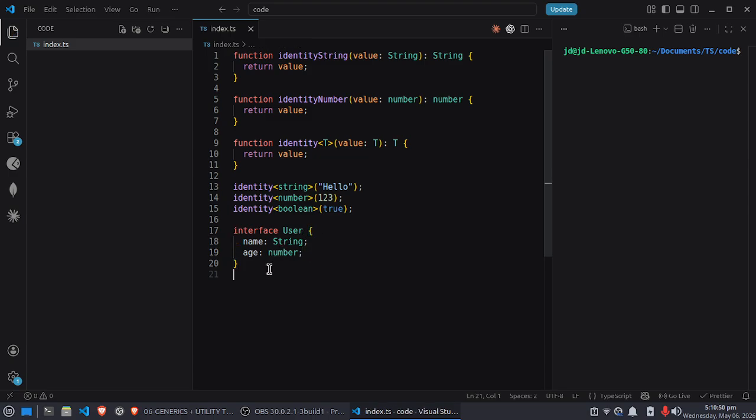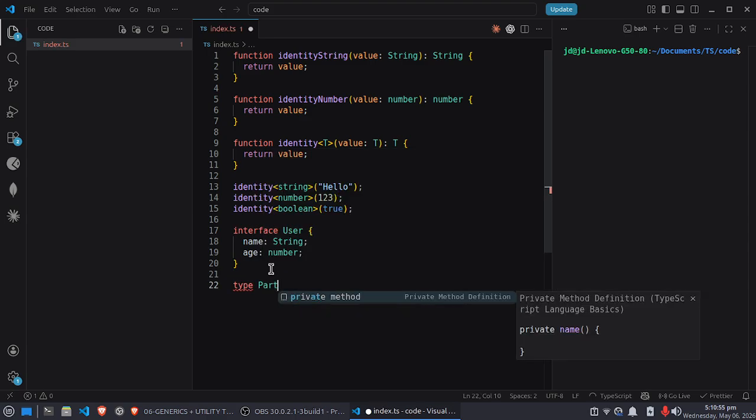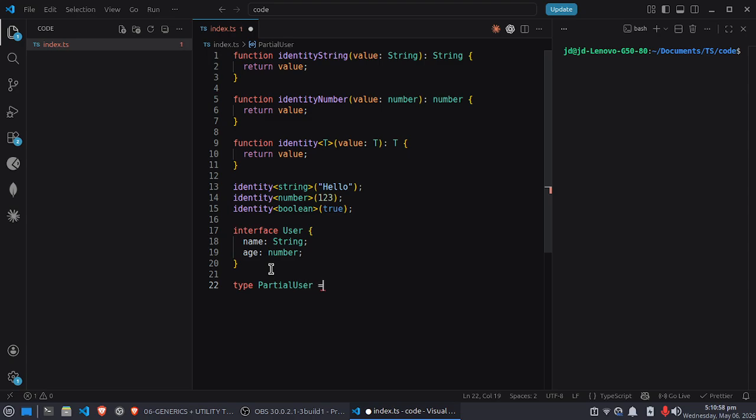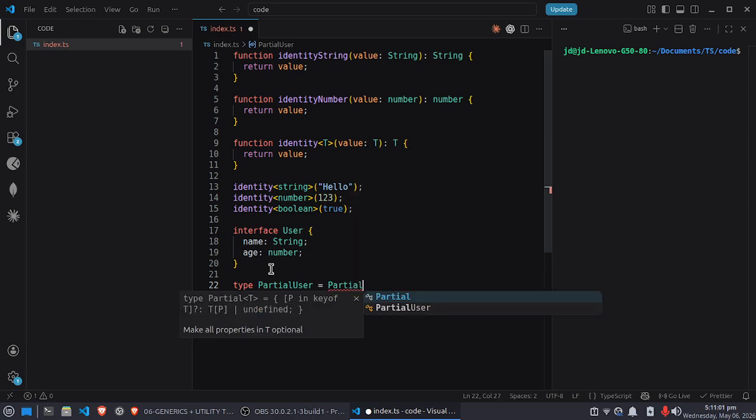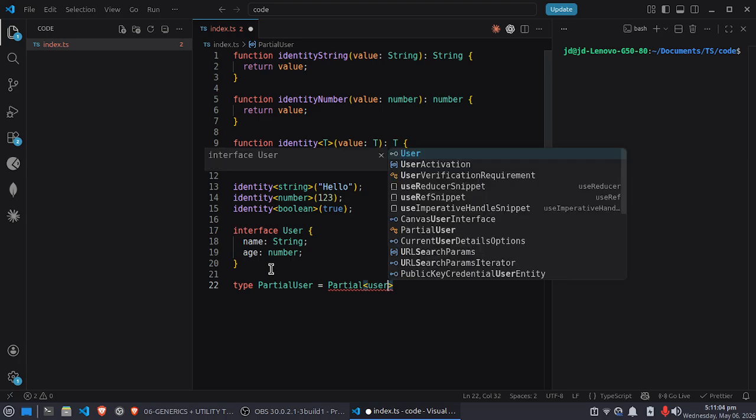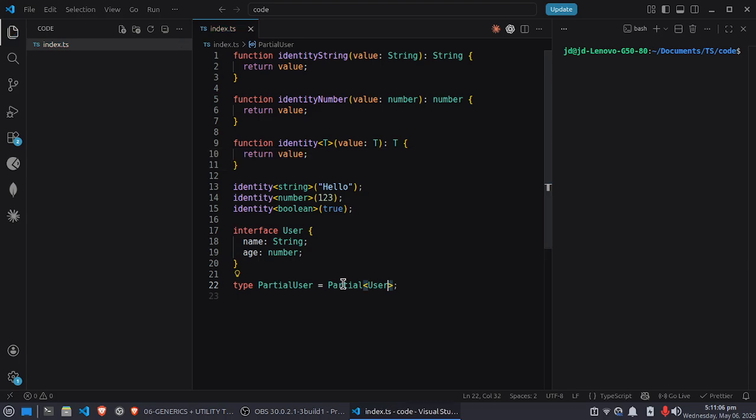Now how do I make it partial? Type partial user is equal to Partial, and use the angular bracket, make it User. This Partial keyword makes all properties optional. If you remember, in the last-to-last video, on day 2, I told you one thing about optional properties: for an optional property, you can write the question mark, which means you can pass it or not pass it, it doesn't matter if you make it optional.